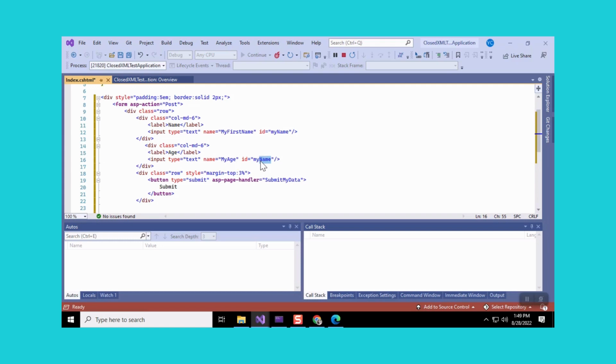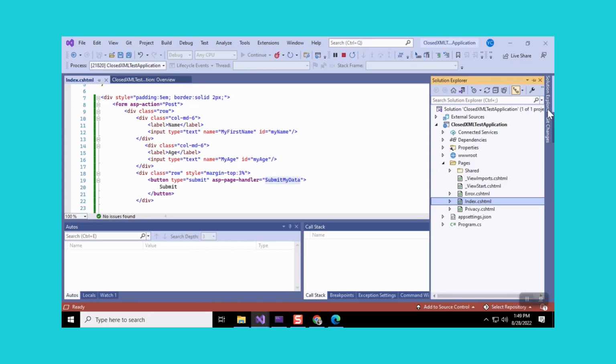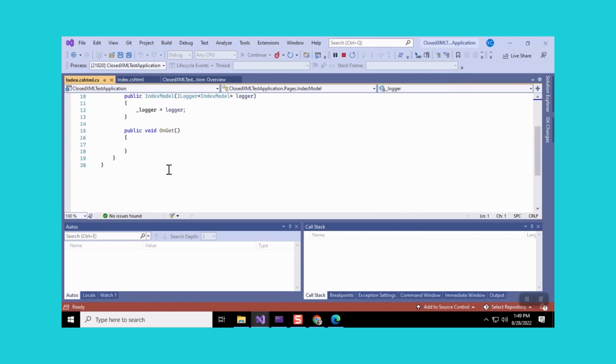So let's create a submit my data function into our CS class. So expand it. Here you can see this is our class, and this class had already one method, onGet method. We need to create an onPost method. So let's create an onPost method here, and let's see what we have provided in onPost. The method name is submit my data. So I'll create an onPost.